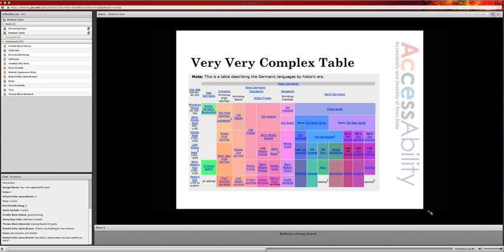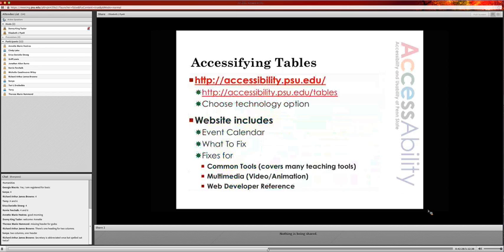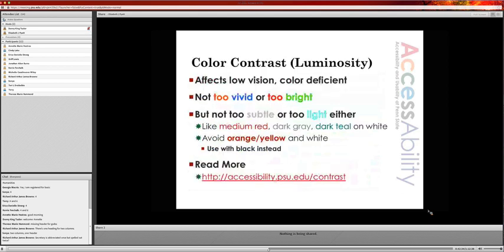And also, it looks like a table, but the fact that you're probably going to have troubles getting it into that simple structure means it might be something like a list, which is better at displaying hierarchical relationships. And I tried to use color coding, but it's PowerPoint. All right. And we have more information on accessifying tables. So any questions before, I think?